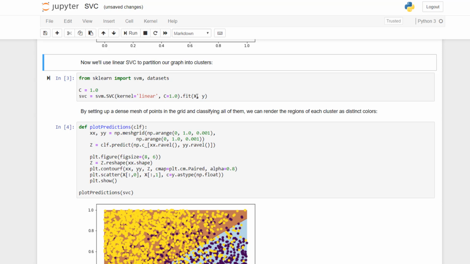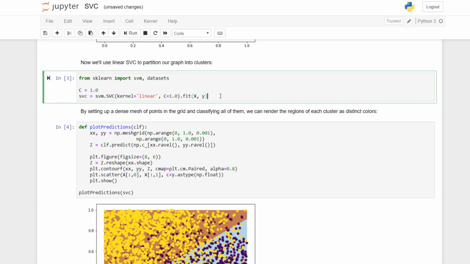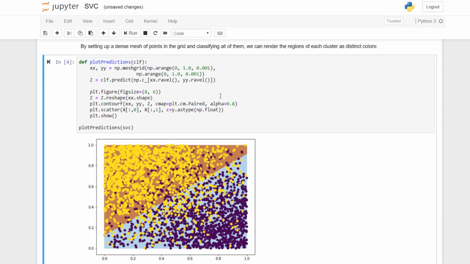All of our feature data is in X. All of our label data is in Y. Again, the labels are just fast or slow. The features are distance to the bump and how big the bump is. Very quick to build that model up. Let's actually plot the predictions here and see what it looks like.